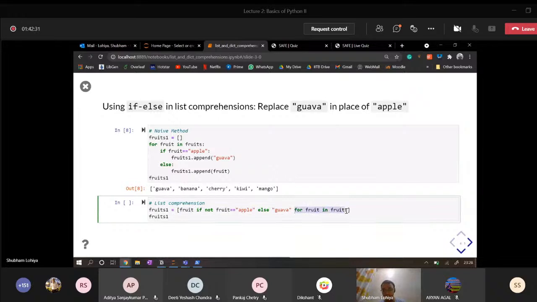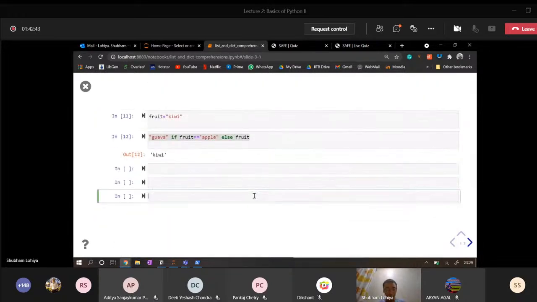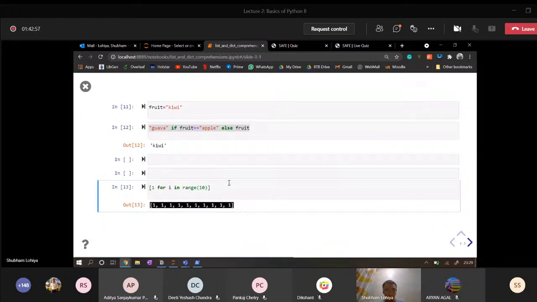On the left side of this for, you can have anything that uses fruit and some other variables that were previously defined. But you don't have to use this. Suppose you just wanted, say, 10 times i. You could do something like this. Suppose you wanted 1, so you could do 1 for i in range 10. This will give you 10 ones.